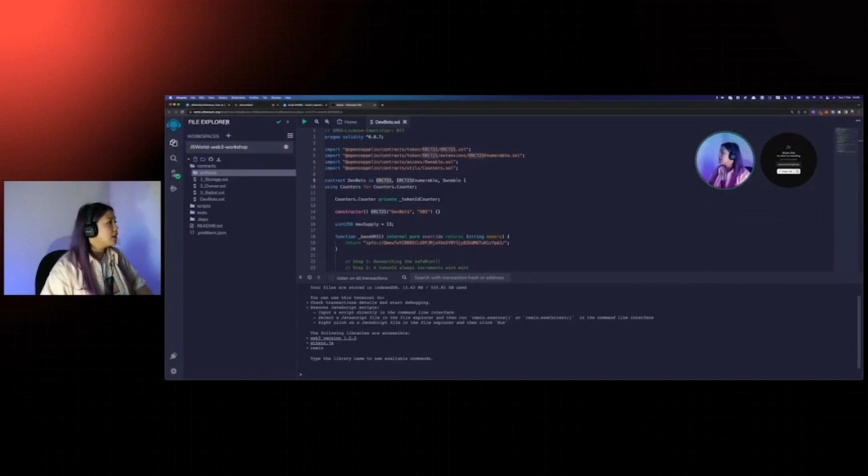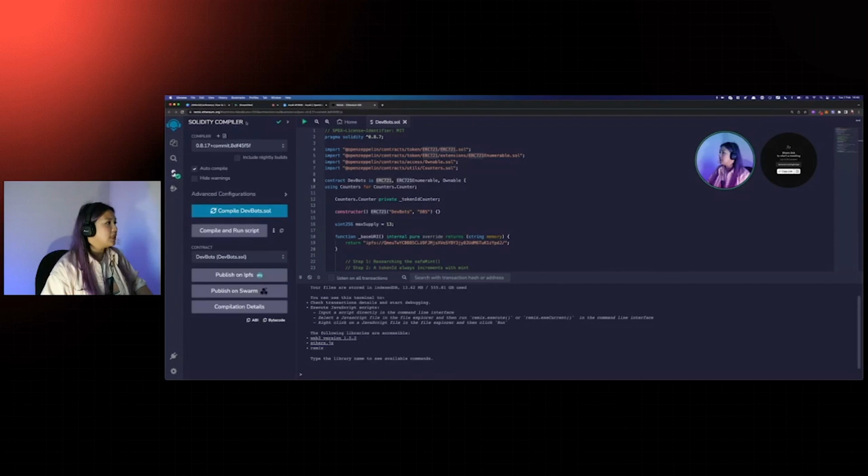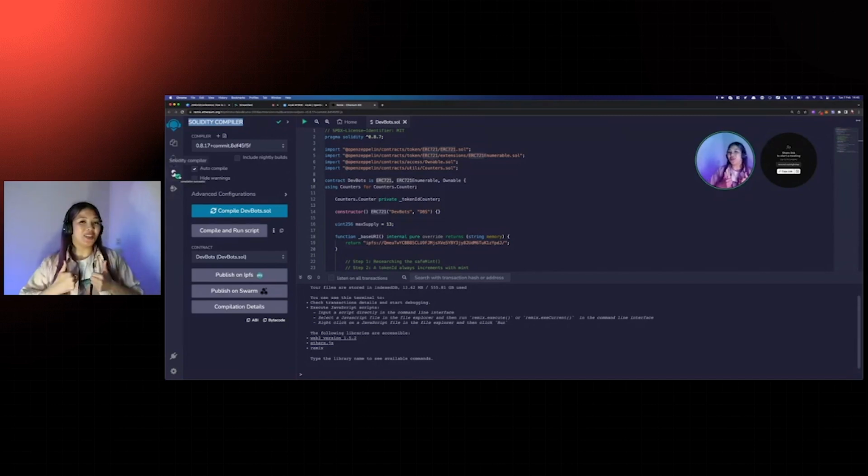We are now currently at the File Explorer. But if we go a little bit further, you can search here. This is the Solidity compiler. And as you can see, I'm getting a green mark there, which is good. But in case you have an error in your contract, you will see an error, okay?